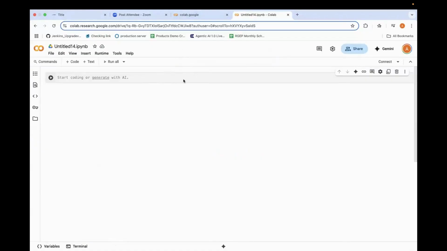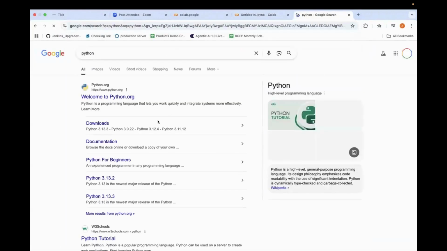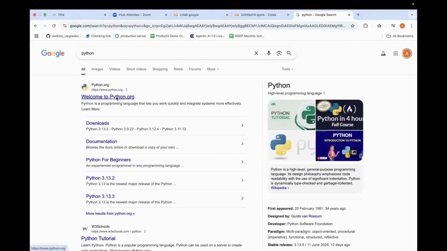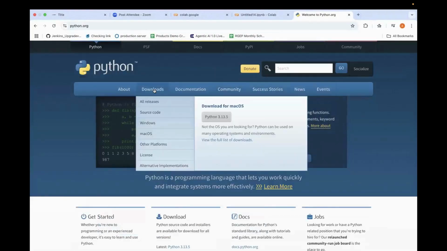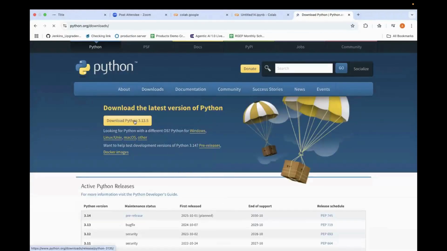Okay. Now, Python can be executed in multiple ways. One is you install Python directly. If you search for welcome to Python, you will get a download option here and you can directly download. If you click on download, you can download Python from here.